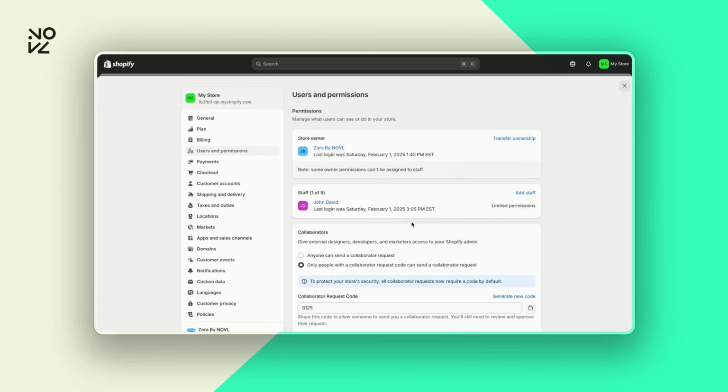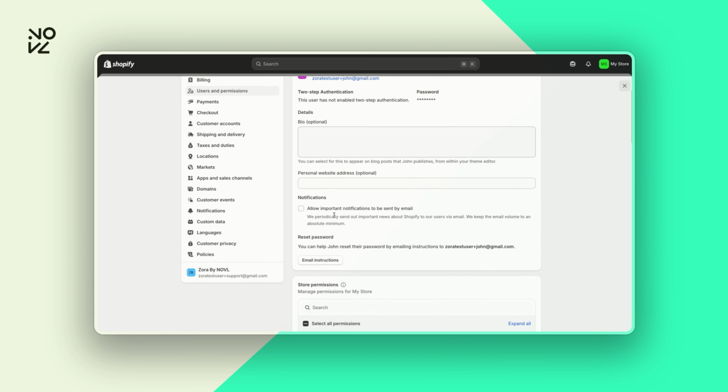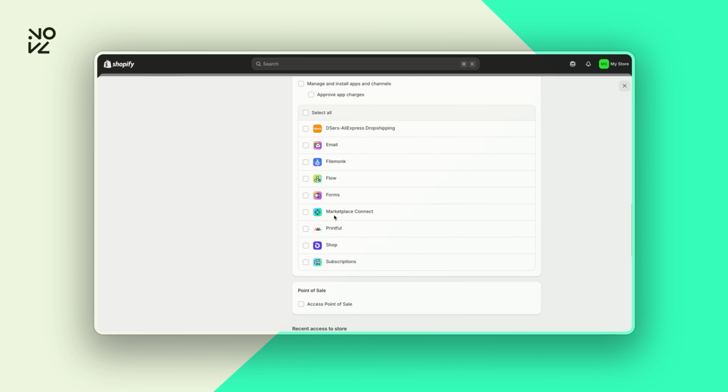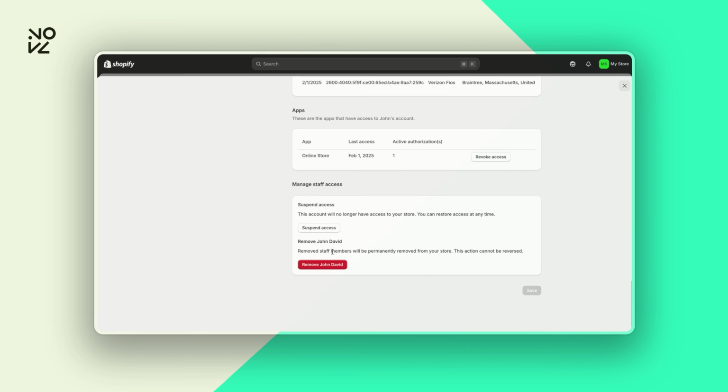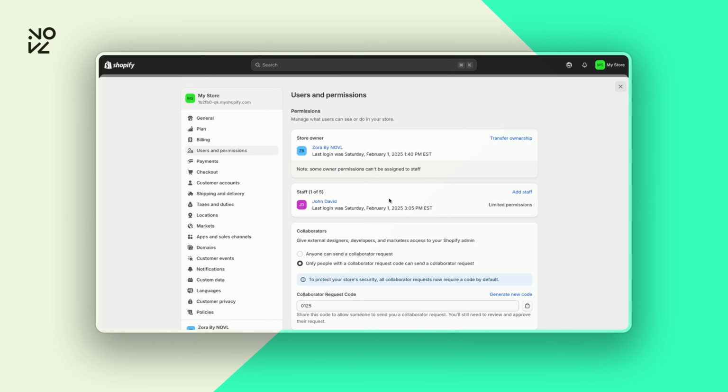Back in your admin, you can see the last login and easily update their permissions, change their info, or remove access at any time. Next, let's talk about collaborator accounts.